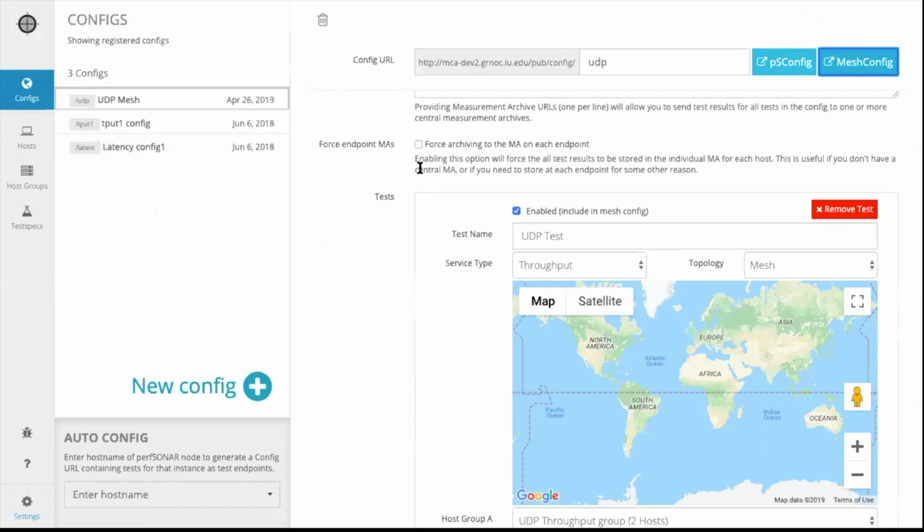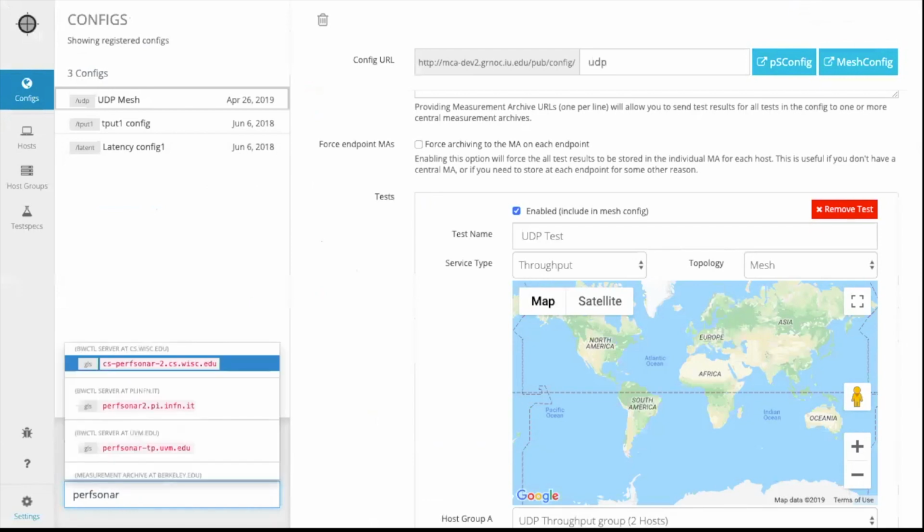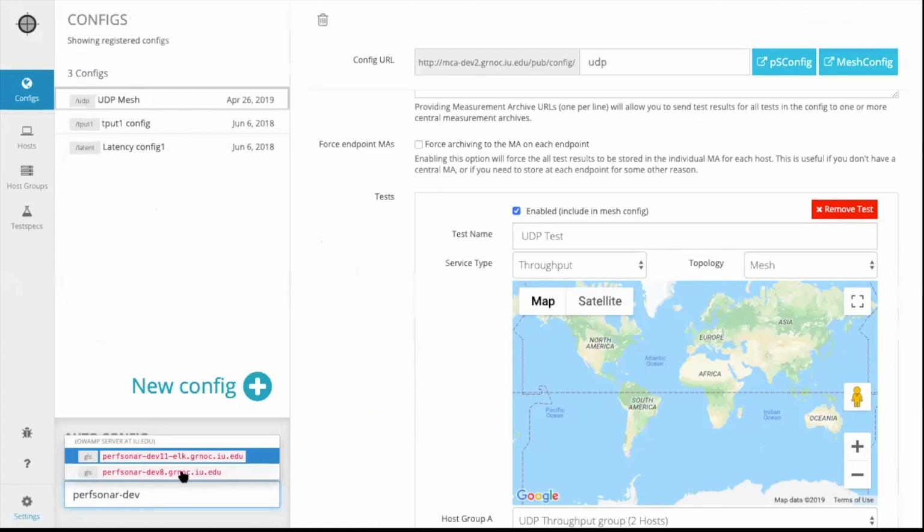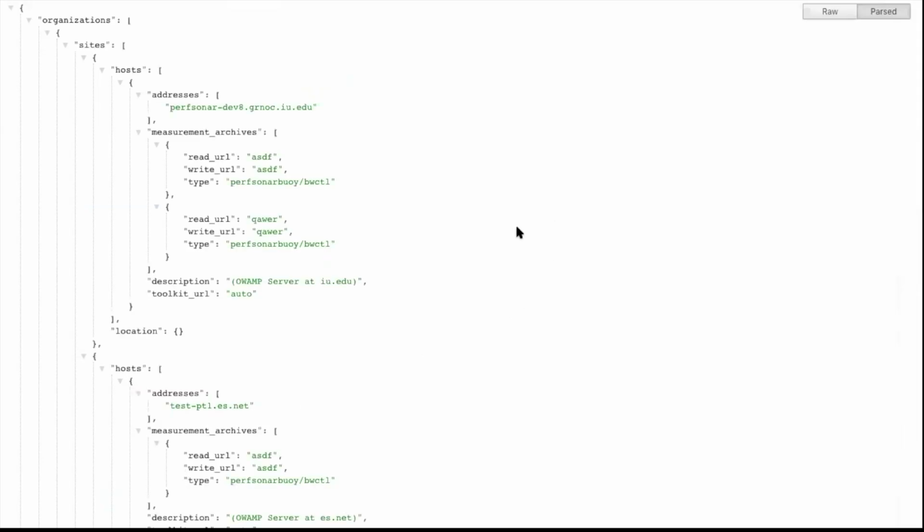Okay, so another thing that's worth pointing out here is this auto-config format. So if you just enter a host name here, it gives you a separate URL. Let's see if I can get out of full screen here. But there's a separate URL for each host, and what this does is it gives you a list of all the tests that host needs to participate in.